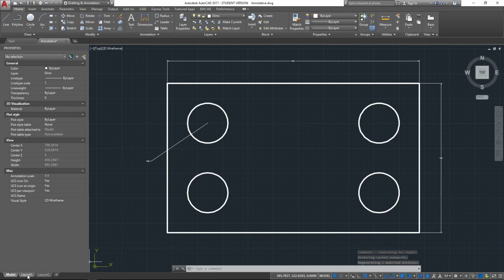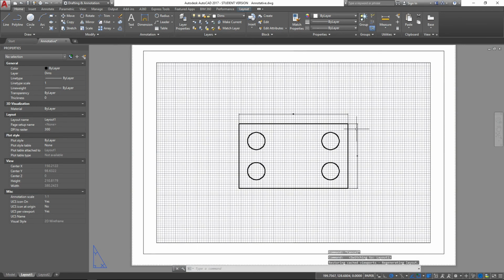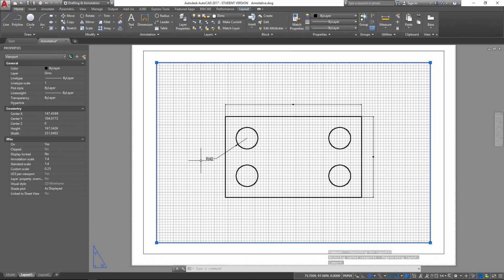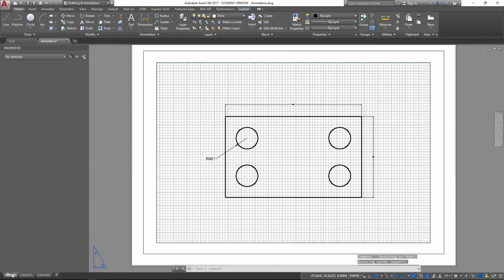So by adding various annotative scales to our dimensions, we can actually change how it will appear in the layout space, and it keeps all of the text at the same height. So at this point we can see if we change this back to 1 to 4, we get our dimension back. It's at 2.5mm high, and these two, as you can see, remain very, very small indeed. So again, that's easily corrected.